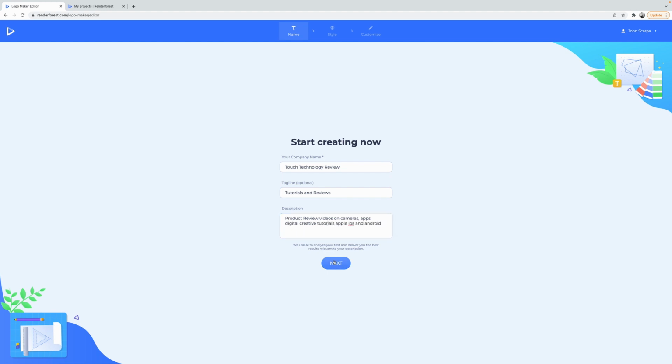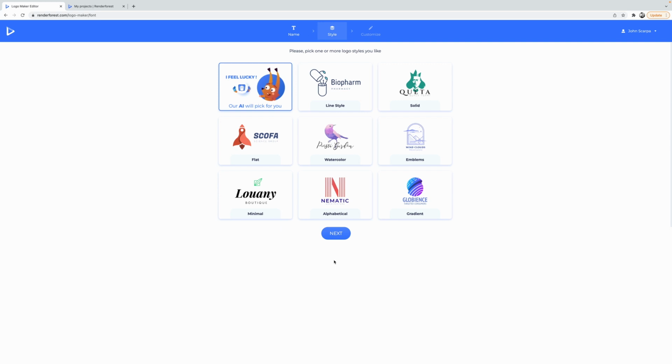And then we can select the style of the logo that we're after. There's a number of different visual styles that you can select, or if you're feeling lucky, you can select the first option, and that will allow the AI to pick for you. So for this particular demo, I am feeling lucky. I'm going to select that option and then click on the next button.